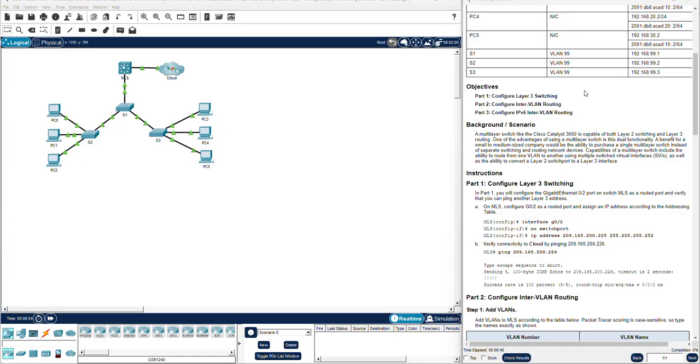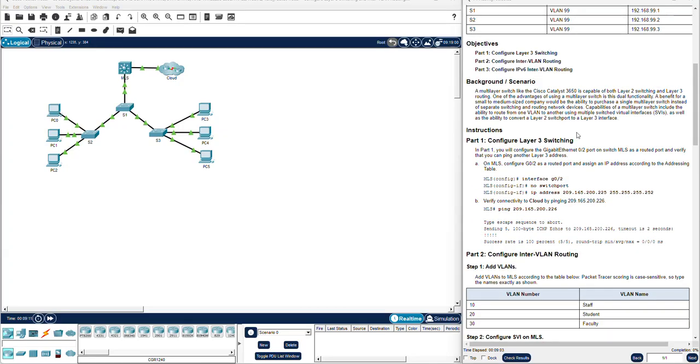Some of the capabilities of a multi-layer switch include the ability to route from one VLAN to another using multiple switch virtual interfaces or SVIs, as well as the ability to convert a layer 2 switch port to a layer 3 interface. Alright, so let's see our instructions.